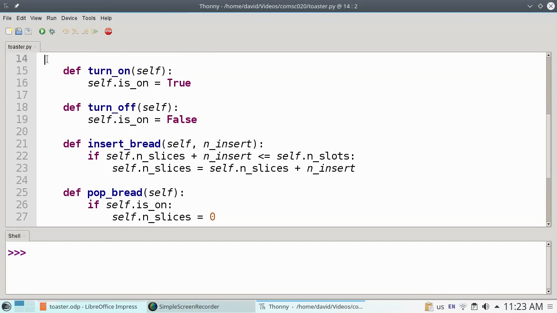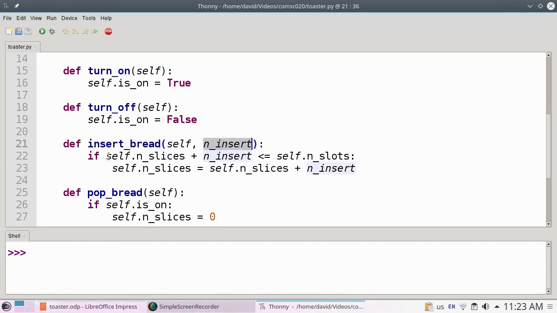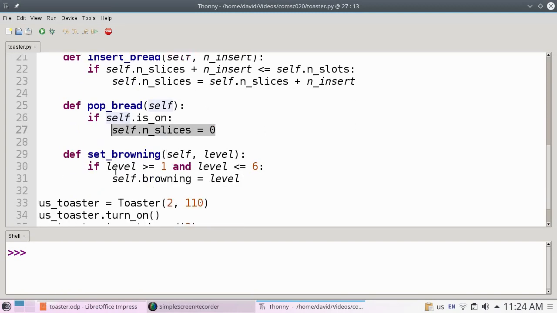Finally, we need to write the remaining methods. The turnOn method sets the isOn attribute of the object we're currently working with to true. The turnOff method sets the isOn attribute of our object to false. InsertBread needs the number of slices to insert. This if statement makes sure that we don't overfill the toaster. The popBread method makes sure that the toaster is on before we pop any bread. And no matter how much was in there, after we're done, there are no slices of bread in the toaster anymore. The setBrowning method gets a level and checks to make sure that the level is in range before setting the browning attribute of the current object.